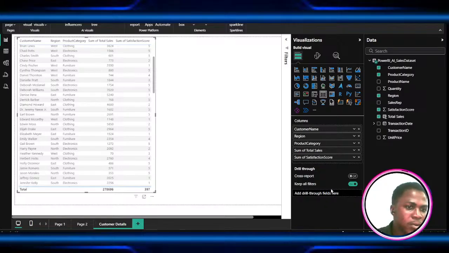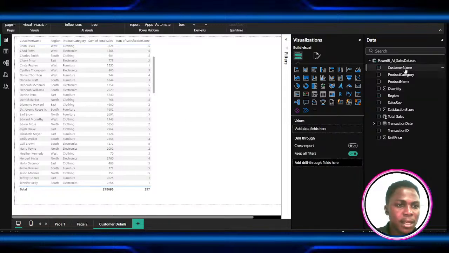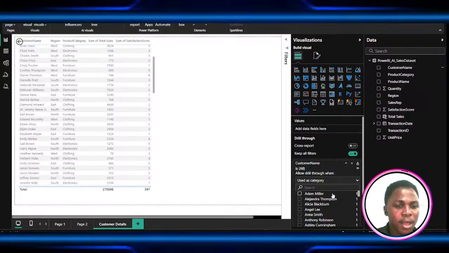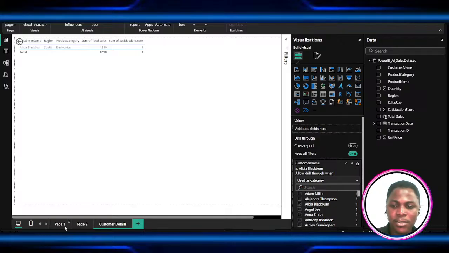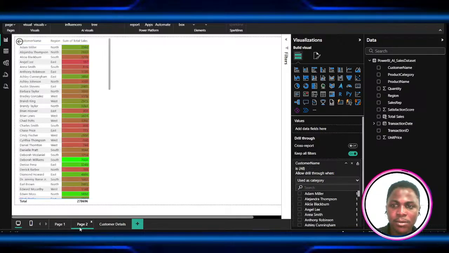Okay, to which place? Yes, to columns. It's here. I was supposed to drag a customer name to the drill through. I have done that. That's basic, right? I was expecting something to reflect.